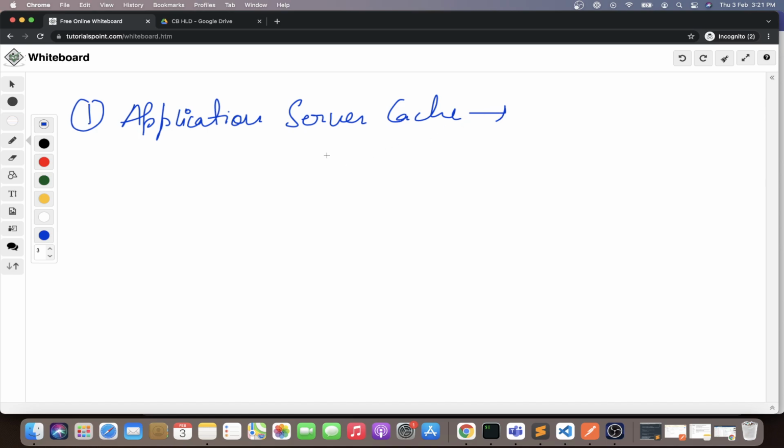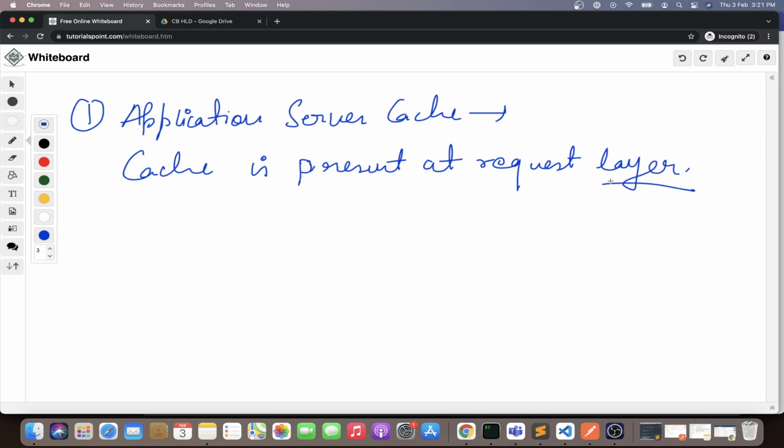If the cache is present at the request layer, each time a request is made to the service, the node will quickly return the local cache data. This way the cache builds up and it helps us in getting a quick response.